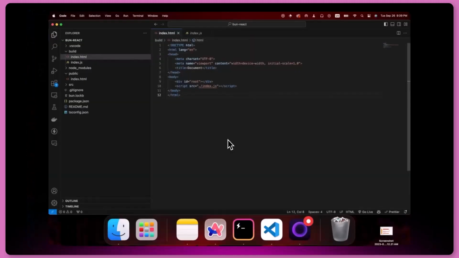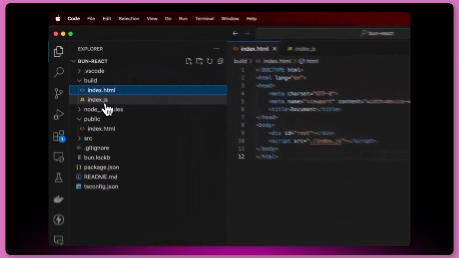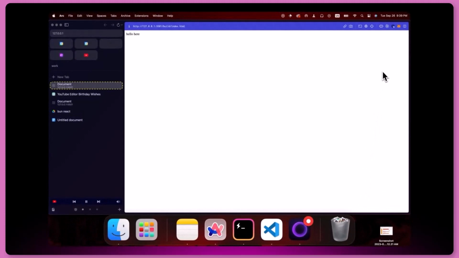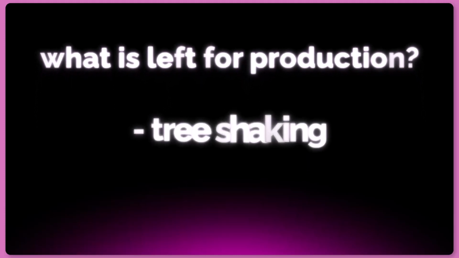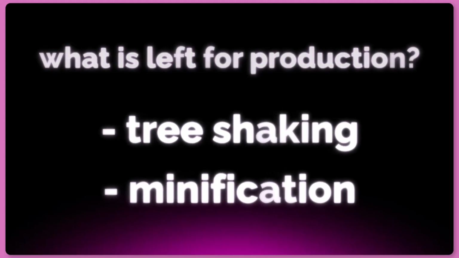And then we'll use the live server VS Code extension to see if our build works. And here we have it, a fully working React single page application built in bun with a build that takes under a second. There would be a lot of work left to make this production worthy, like tree shaking and minification, but at least it is working.